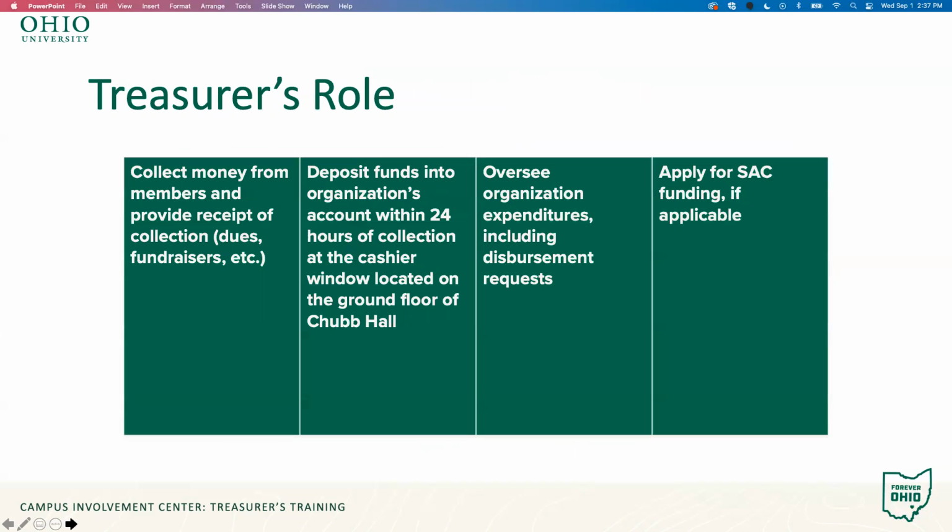As treasurer, you all have the fun role of having the fiduciary responsibility for your student organization. You'll do things like collect money and dues, deposit funds into your organization's account within 24 hours. You oversee all of your expenditures, and process disbursement requests, and you apply for Senate Appropriations Commission, or SAC funding, which is the student organization funding source, if applicable to your organization.